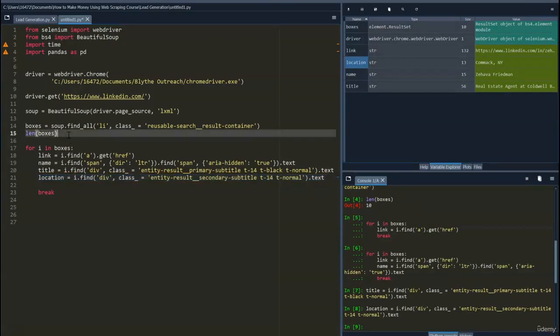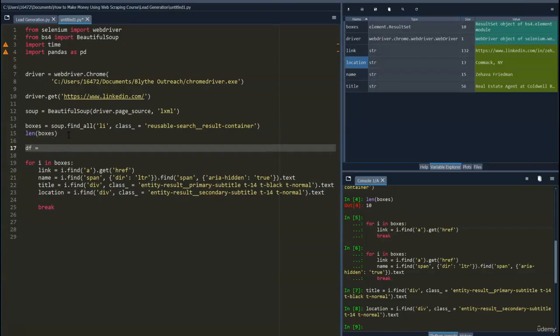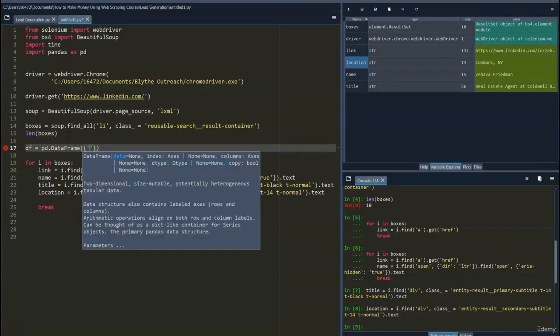So we got the location, title, name, and link, and now we have got to put it into a data frame. Okay, so let's first create the data frame. So df equals pd.DataFrame. And we'll do link, name, and then we got title, and finally location.